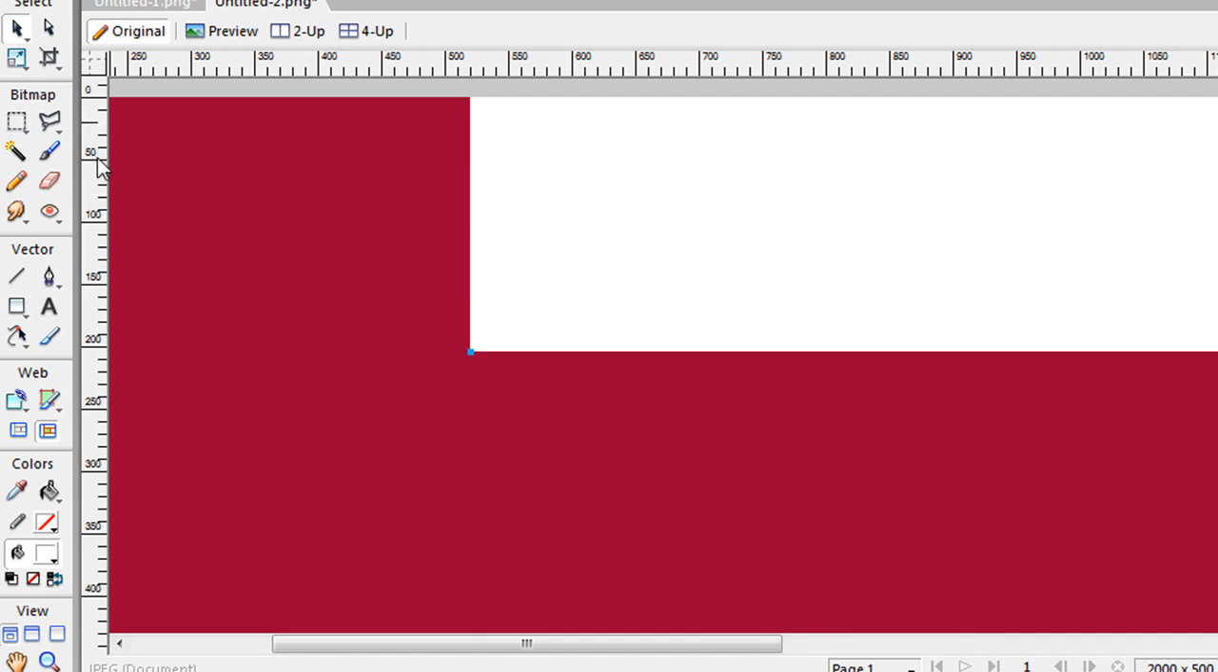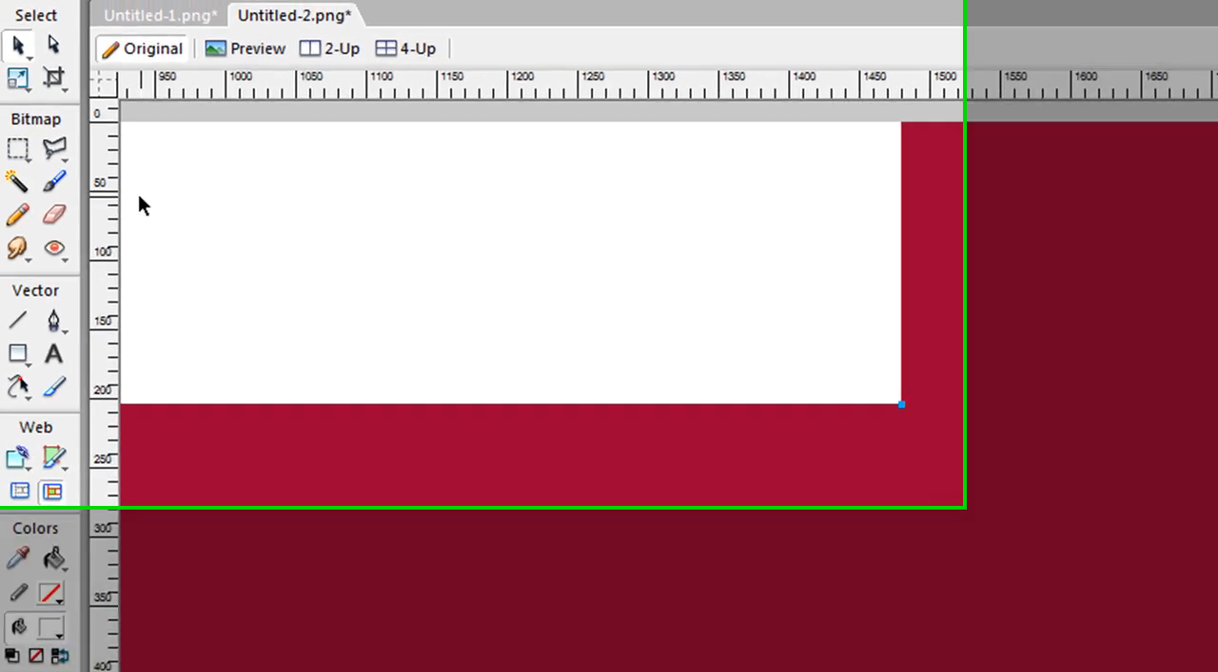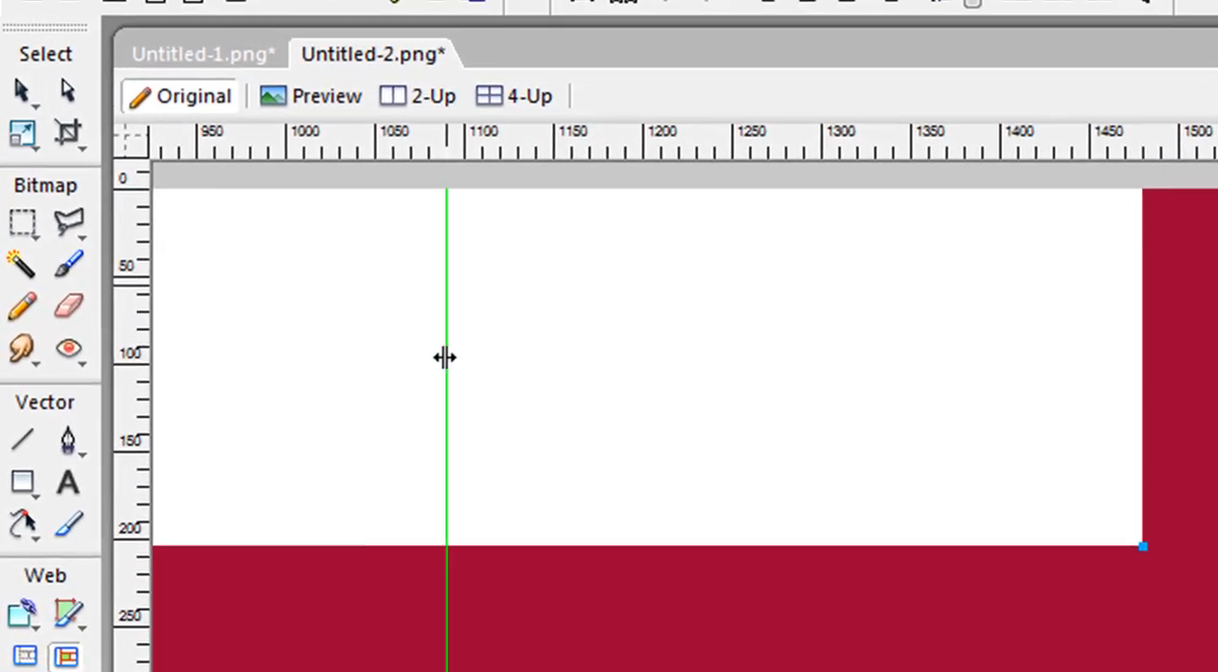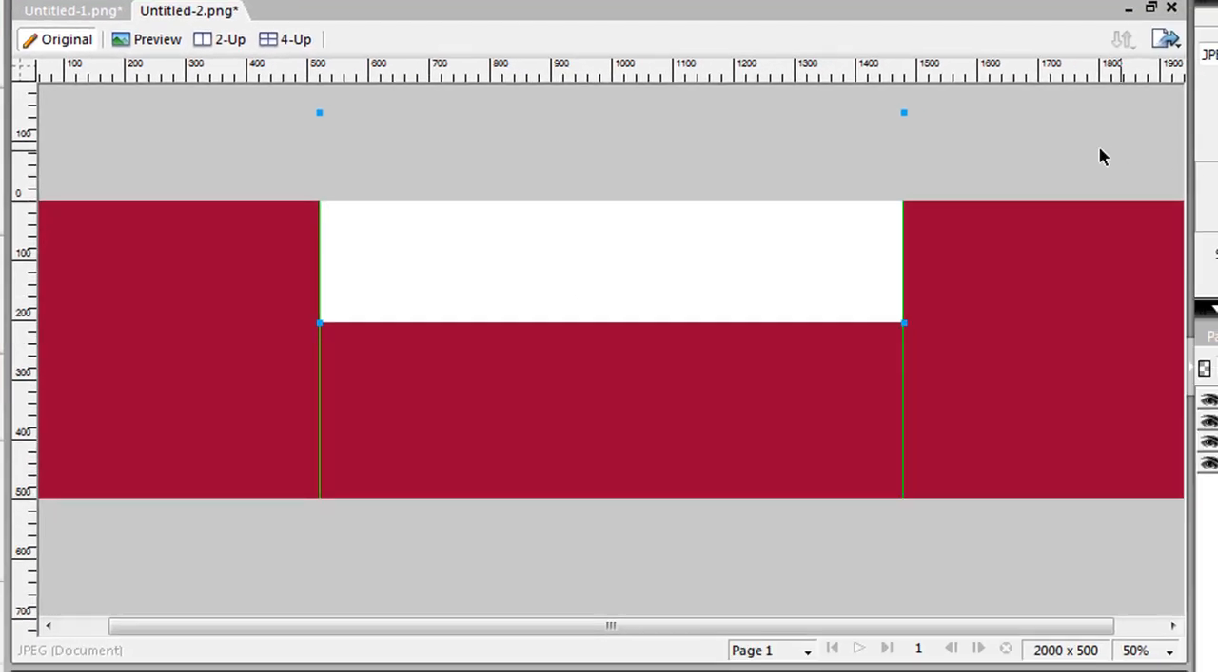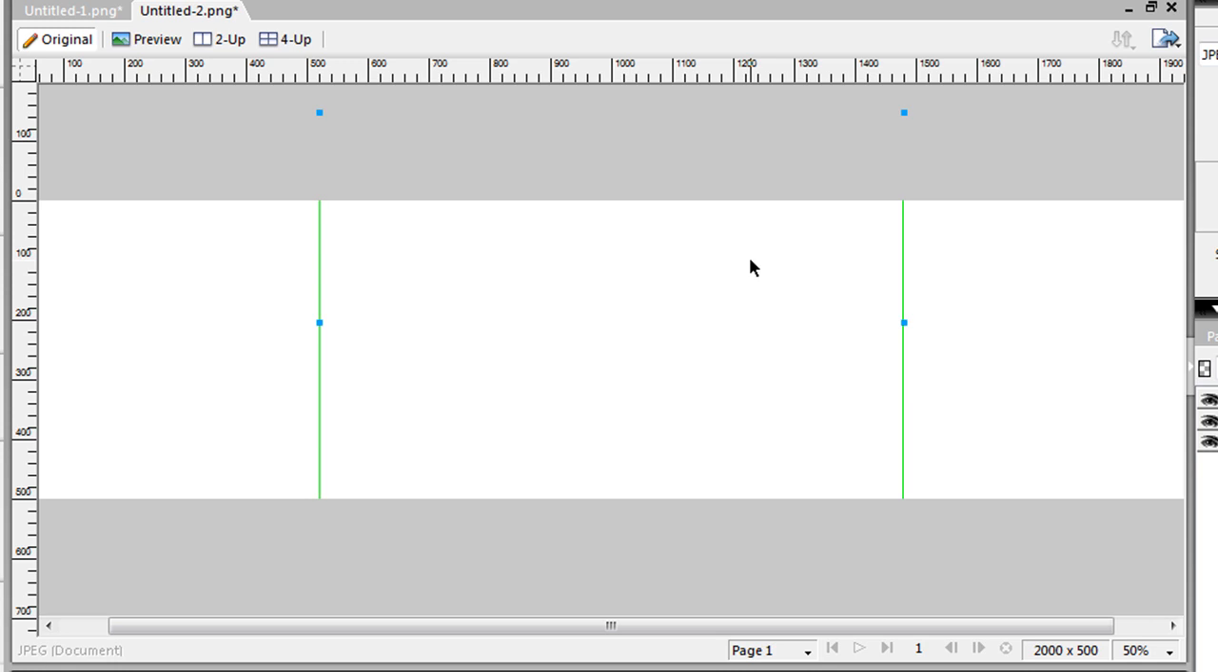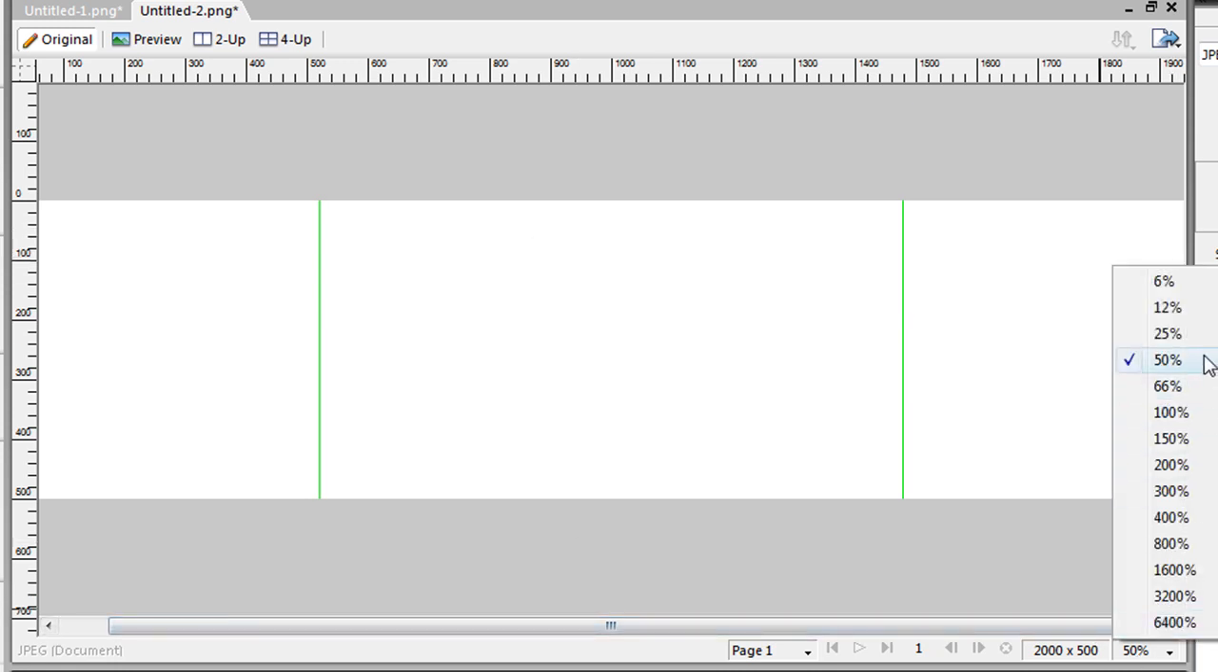With the rulers turned on and your pointer, click down on the ruler and pull out your guide. Same here: click on the ruler and drag. I'm creating guides for where I expect my site to be, and then I can design the background colors based on this guide. Then select your background and delete all the boxes there.